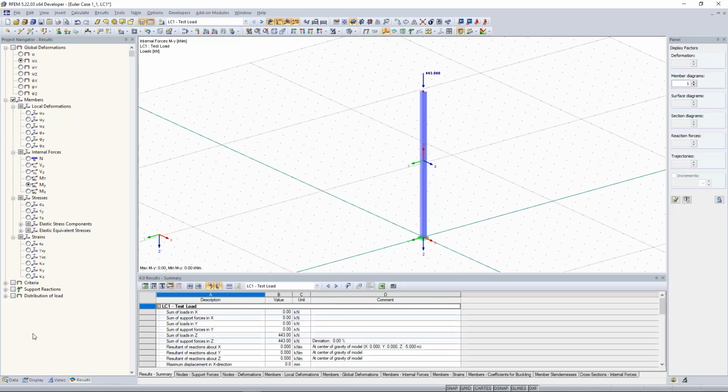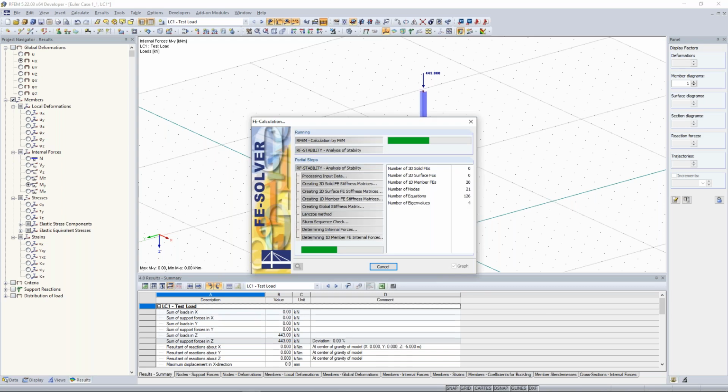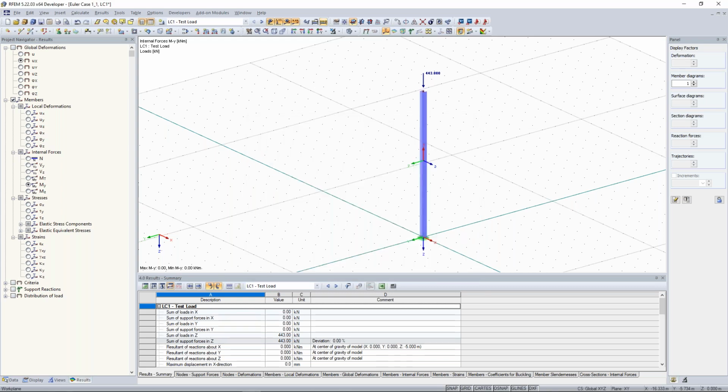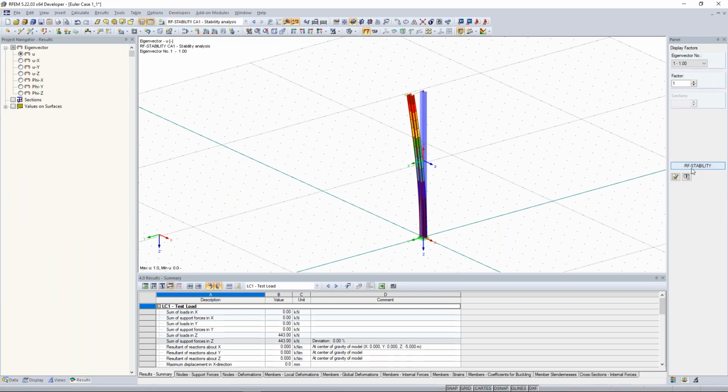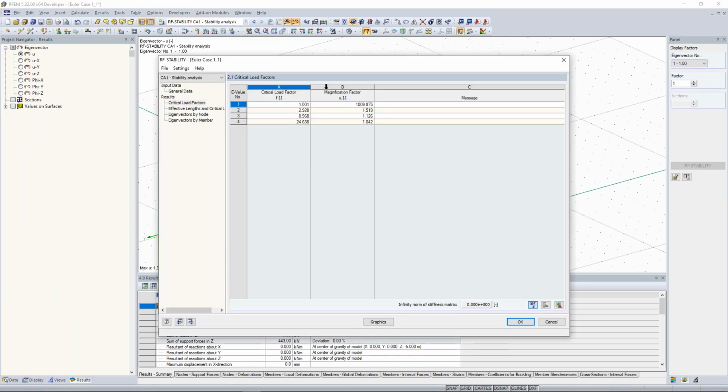Now when I jump to the RF stability, sorry, I have to calculate everything. I open RF stability and you see my critical load factor is now 1.001.